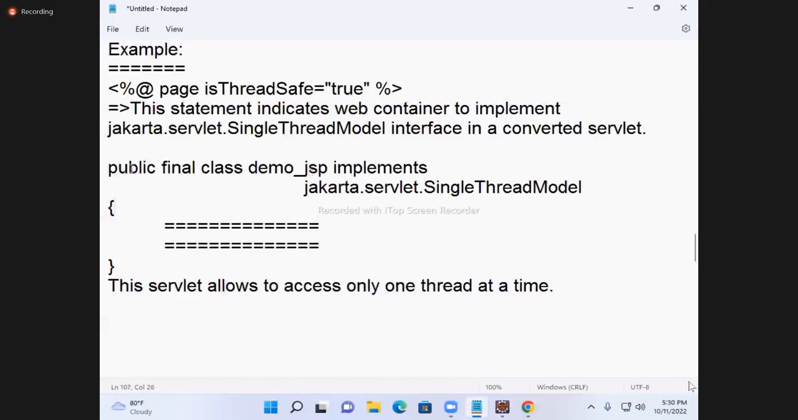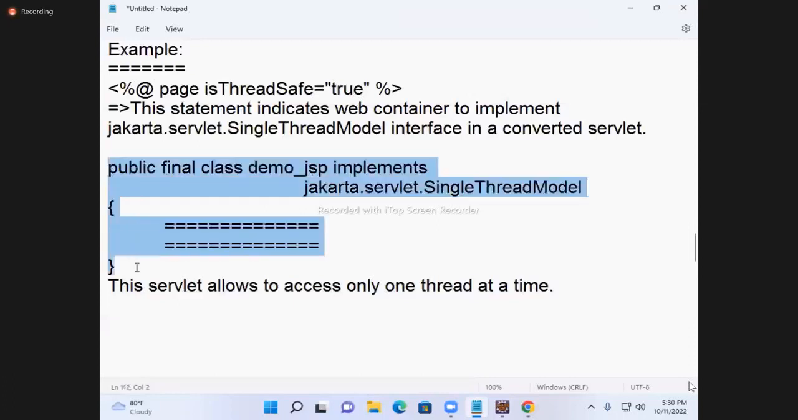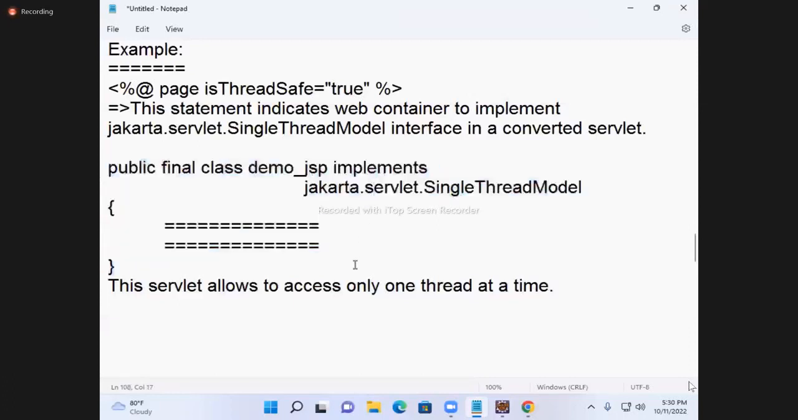Actually, in 99.9% of cases this is not required. By default, multi-threading is what is required. Only in a very rare situation is this required. It is nothing but synchronization, which is studied in core Java.